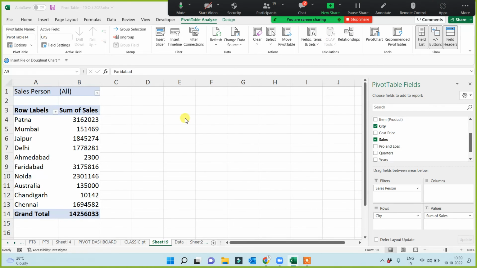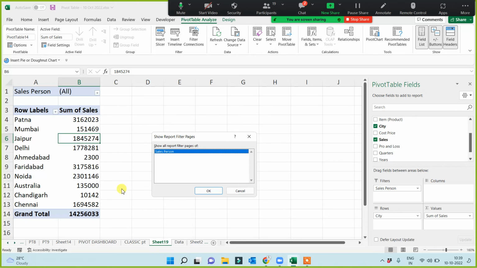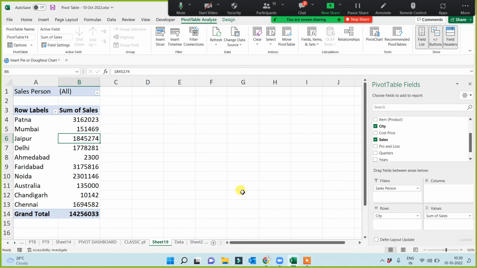Magic starts now. Just click on the pivot table. There is a pivot table analyze option. Under analyze, there is an option, and under options you can see there are three options here: options, show report filter pages, and generate get pivot table. You have to choose show report filter. You will get a small window here. Once again I am repeating: just click here, go to analyze. Under analyze there is options, and under options there is show report filter.